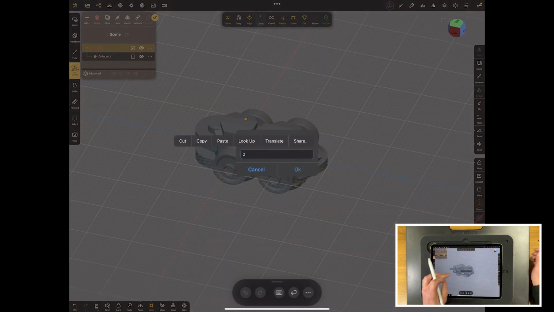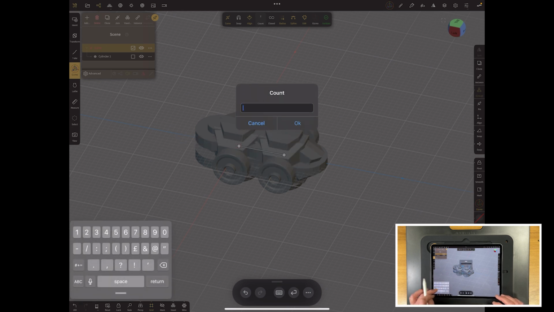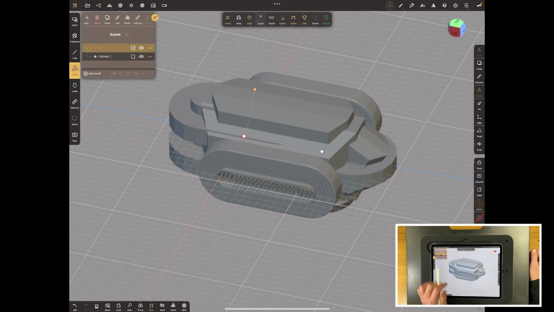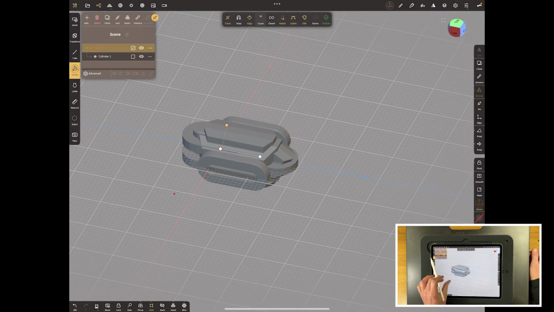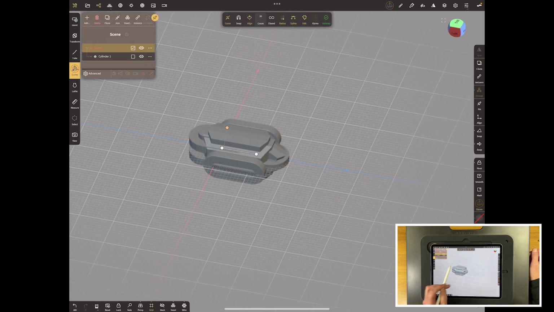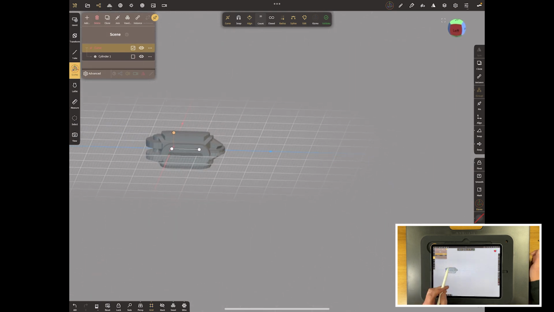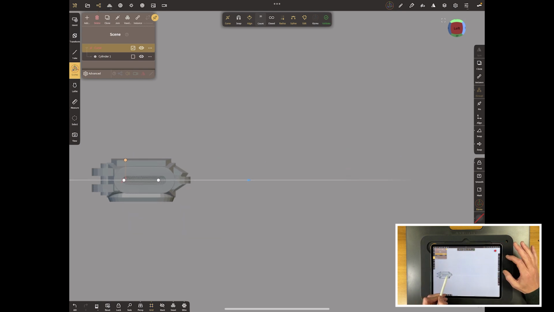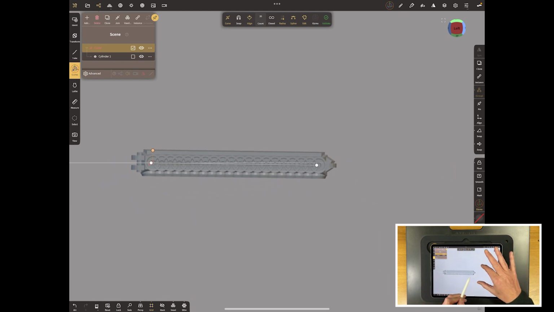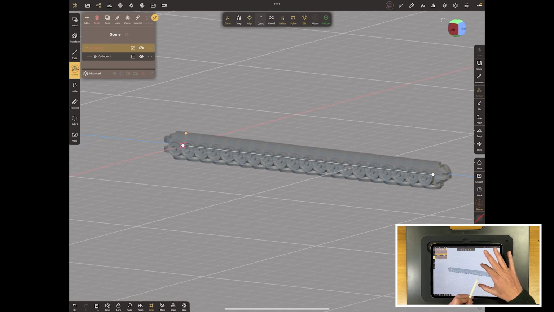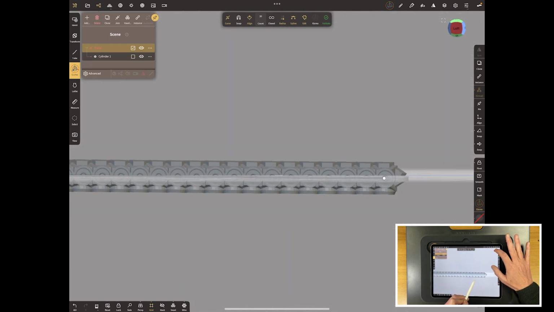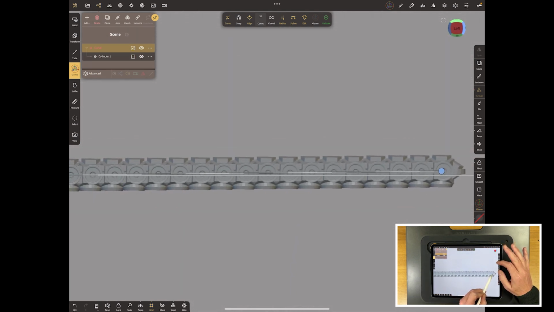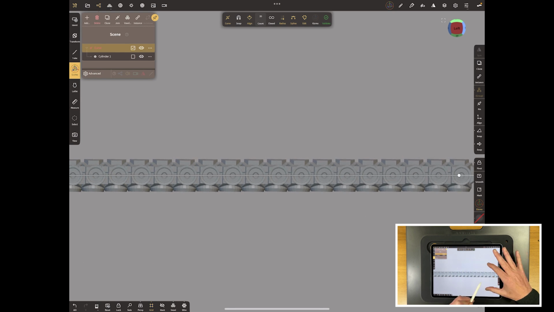So I want the count to be quite high, so I'm going to set the count to something like 20 for now. It could change. And now I've got 20 pieces all in one there. But obviously it's very, very close together. So basically all I need to do is pull out this spline like this. And I'm going to pull it out until those wheels don't touch each other. So I'm going to go about there, something like that.